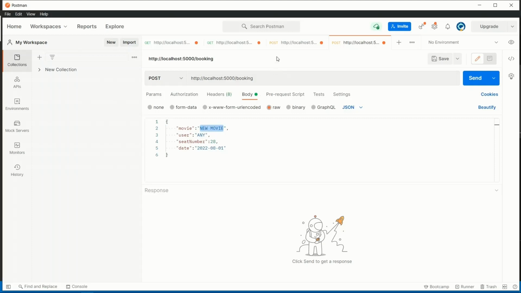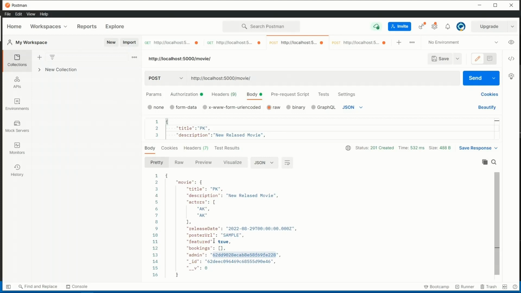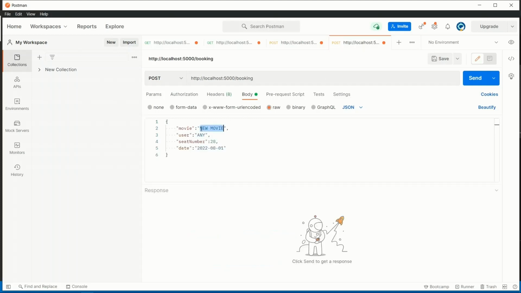So now we need to provide here the ID of that movie. We have just newly created the movie as the PK, so we can just get that ID of that movie. We can just copy their ID, and then paste their ID here. Now we don't need to store the sample string. Now we need to store their actual IDs.